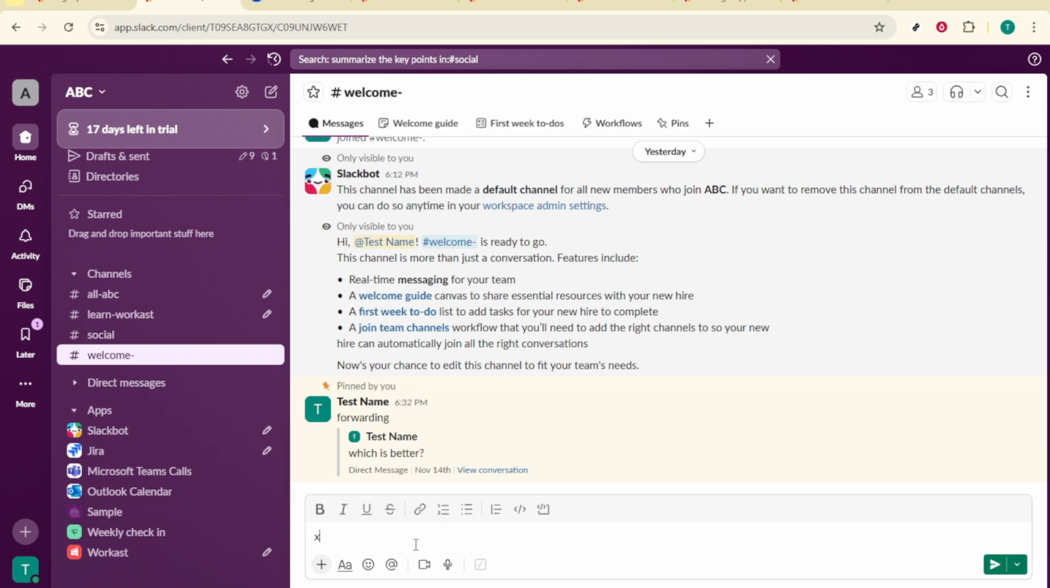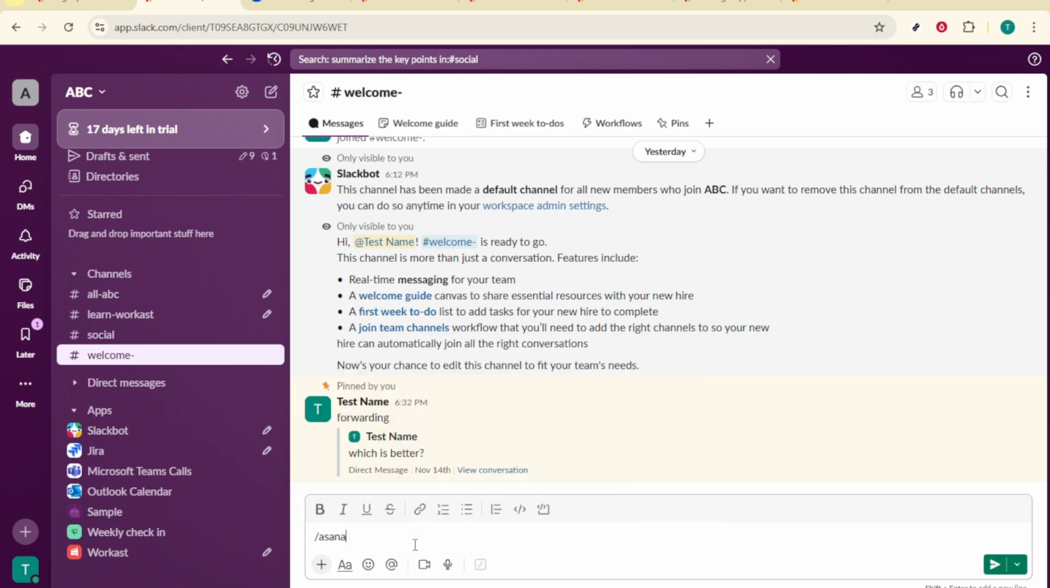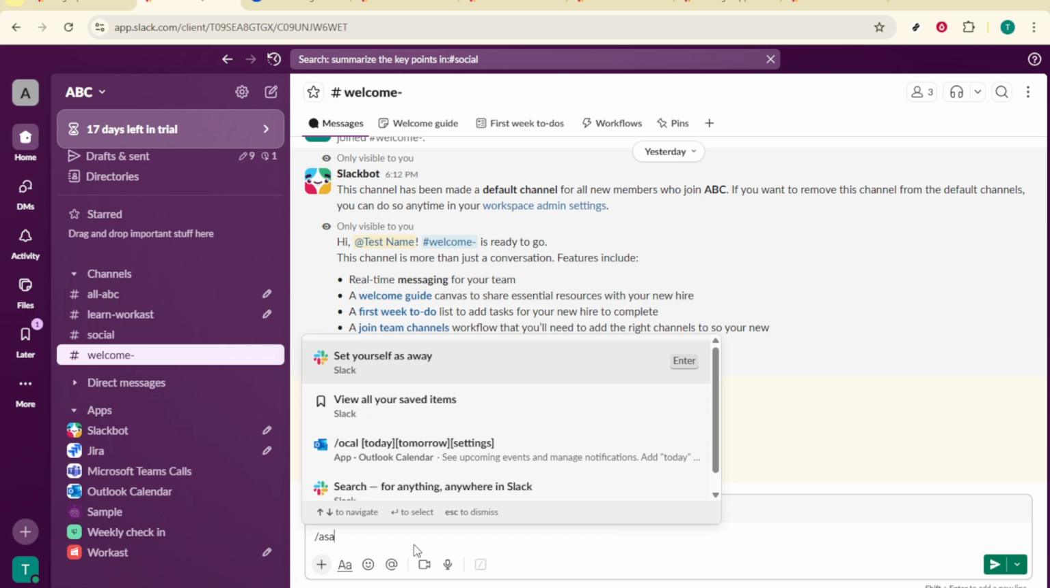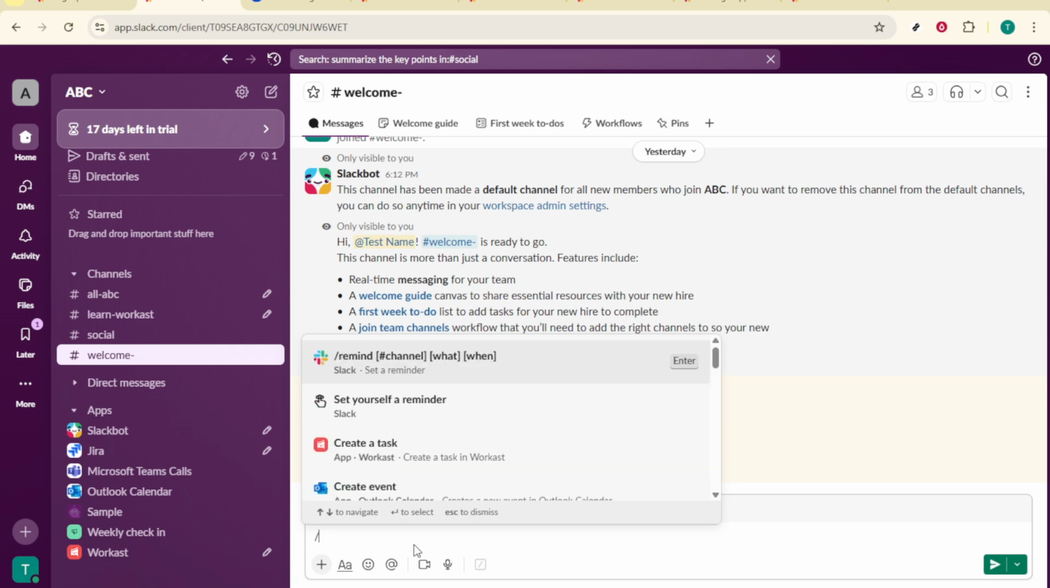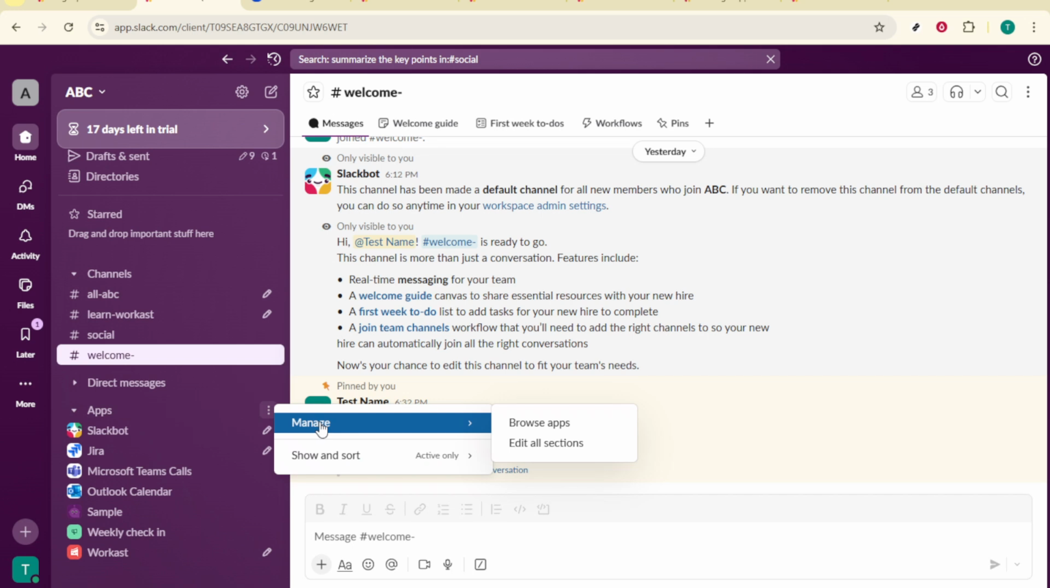Start in Slack and add the Asana app from the Slack app directory. Once you add it, Slack will guide you to connect your Asana account. You'll confirm your workspace and allow the app permission to post updates on your behalf. This quick setup is what enables the two tools to talk to each other in real time and keeps your projects and conversations aligned.